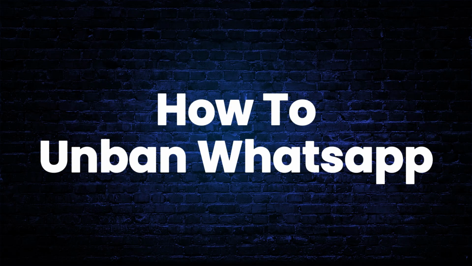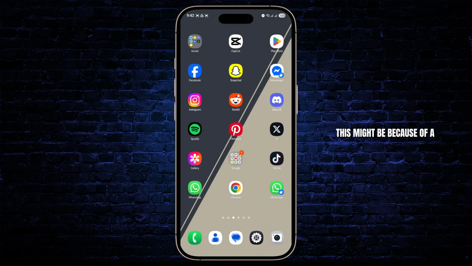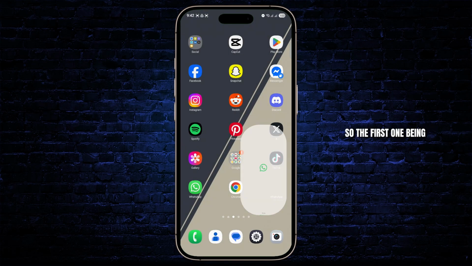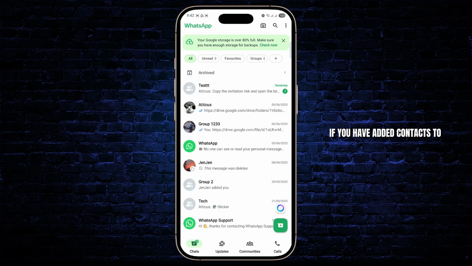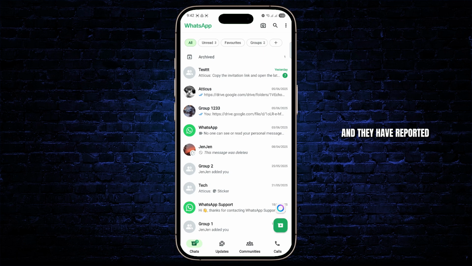How to fix "This account can no longer use WhatsApp due to spam." If you are facing this issue, this might be because of a few reasons. The first one is if you have added contacts to a group without their knowledge and they have reported your account, this might cause this issue.